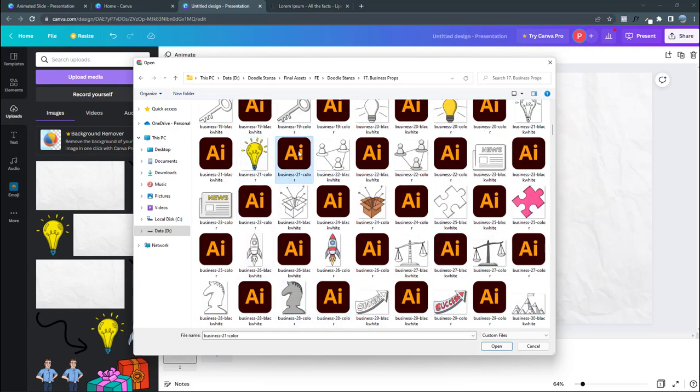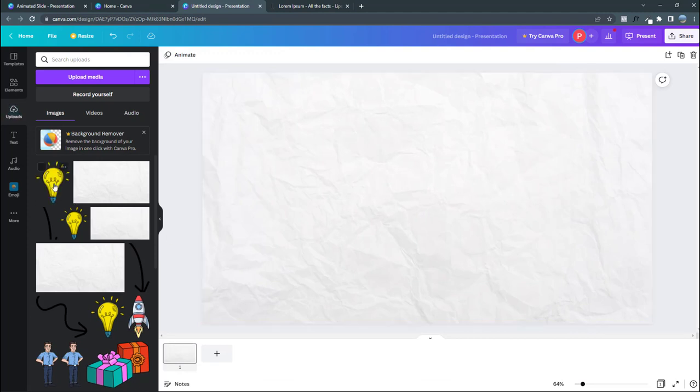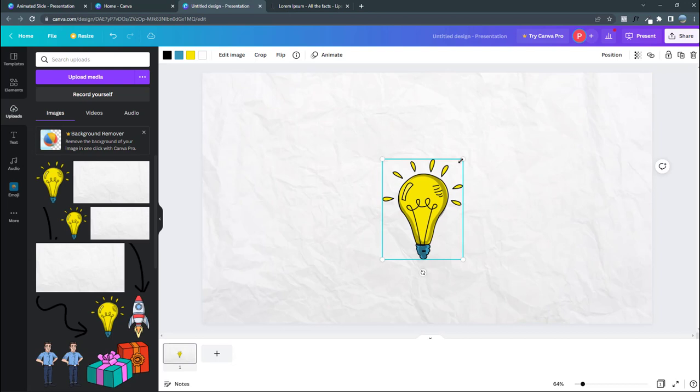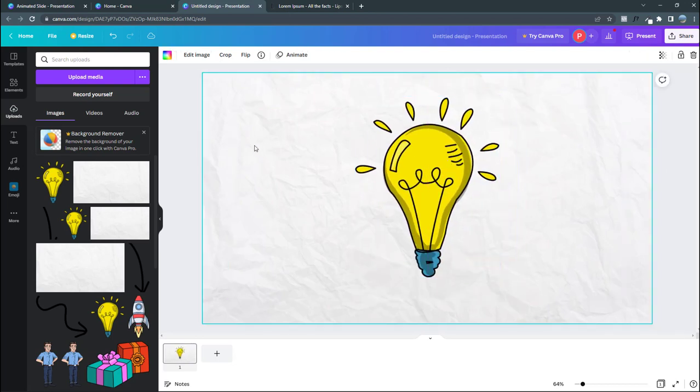Okay. Next, let's upload the light bulb, which you can find inside your Doodle Stanza business prompts. Okay. So the light bulb over here, I would always suggest using the SVG format so that you can actually resize it infinitely while maintaining the quality. So let's just go ahead and select the SVG file. Now let's drag and drop it into the center. Let's just resize it.